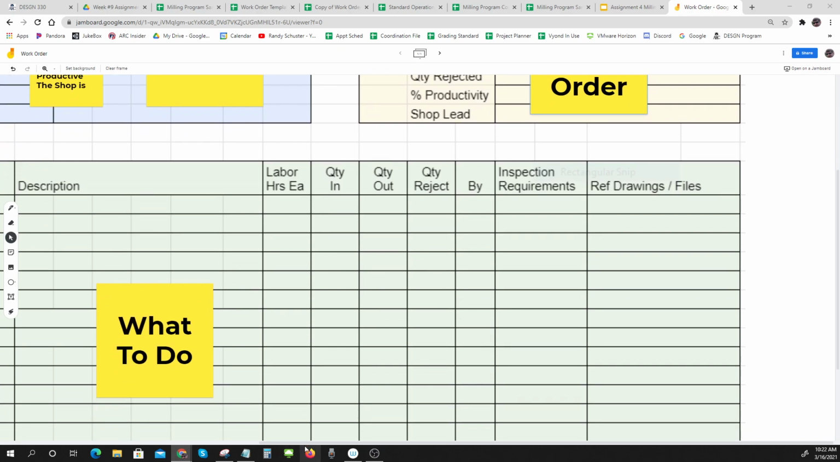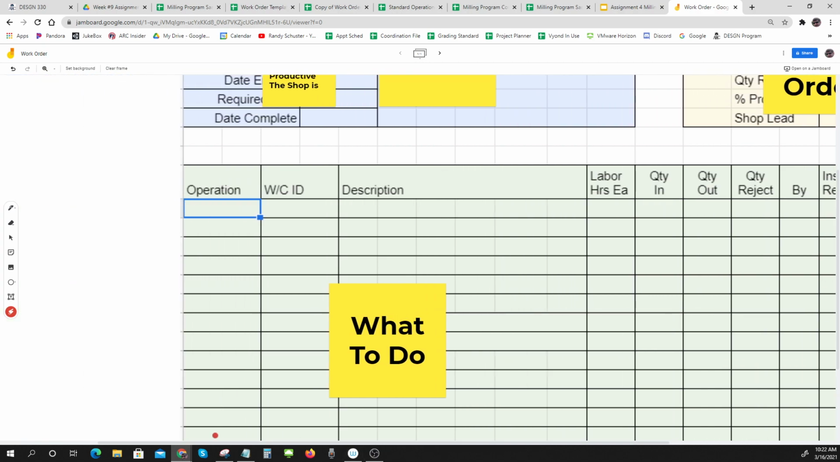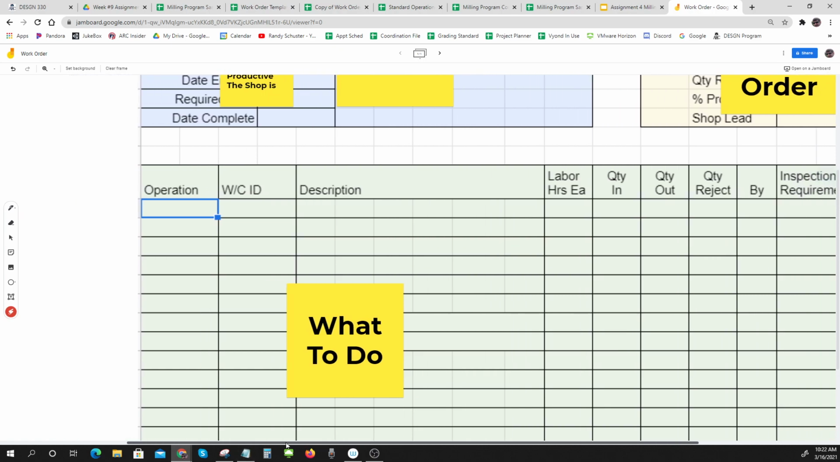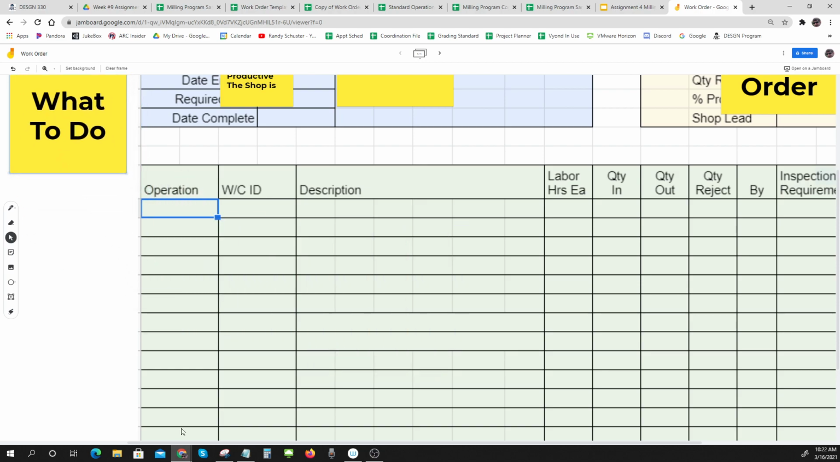And this part over here is kind of self-explanatory. Okay. If you have a drawing, you need to put the drawing in there. If you have inspection requirements, you need to put them in there. And I think I went over those on the document or on the video. So I'm going to get this out of the way. This is the what to do.